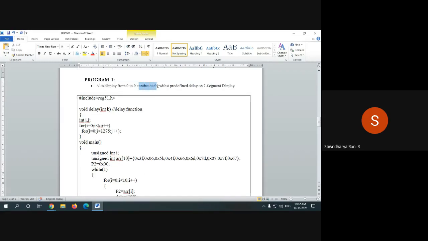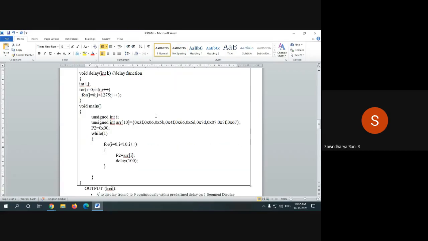So there is a term called continuously, so we are giving this while loop. Inside the while loop, it goes on repeating. Since we have given 1, there is no condition, so it continues infinitely. And we have used a for loop: for i is equal to 0, i is lesser than 10, i plus plus. We have the hex display codes from 0 to 9 that we are going to put into the port P2.